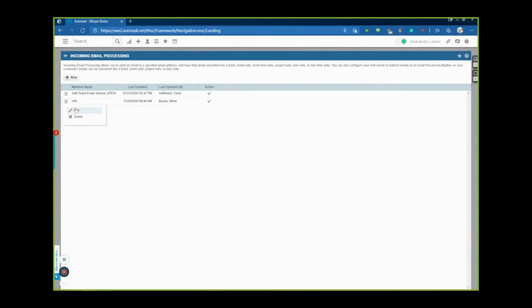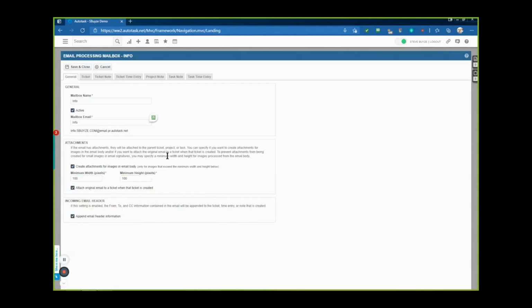Our support is info at, so we'll go ahead and edit that. In this case, you would be editing yours. If you want to set this email processing up for the first time, there's great documentation in the Autotask database, or shoot me an email. I'll be happy to help.